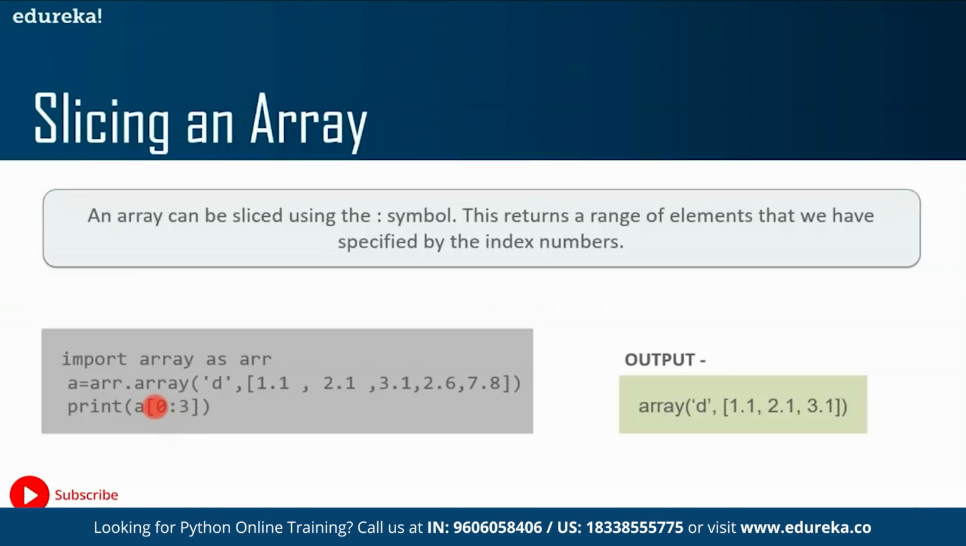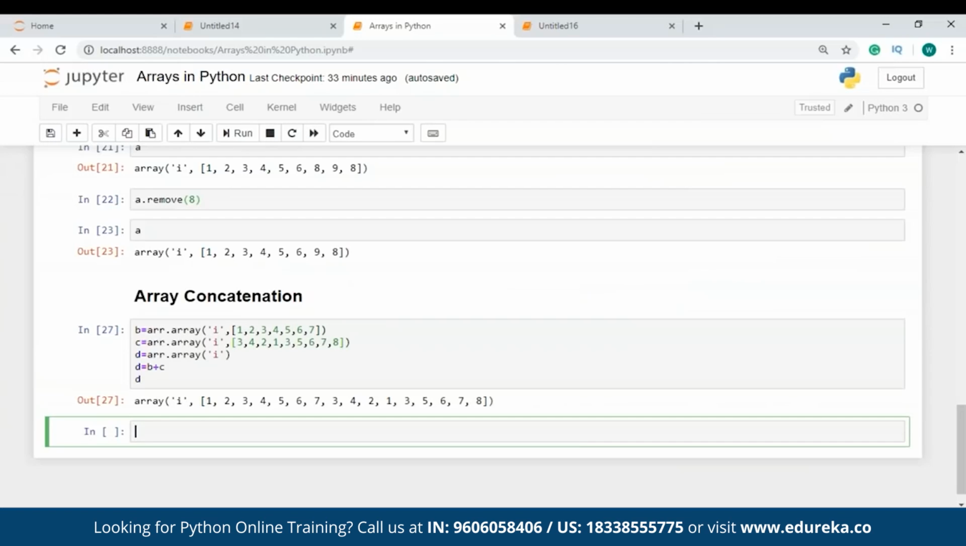So it will start from 0, it will go on till 3, but it will not include the value which is present at 3. As you can see in the output, I have A of 0, A of 1 and A of 2 present in my output. Now let's go to our Jupyter notebook and we will try to slice our arrays.